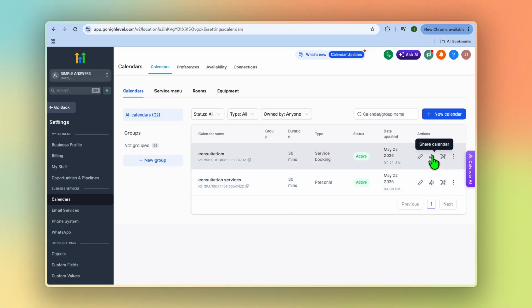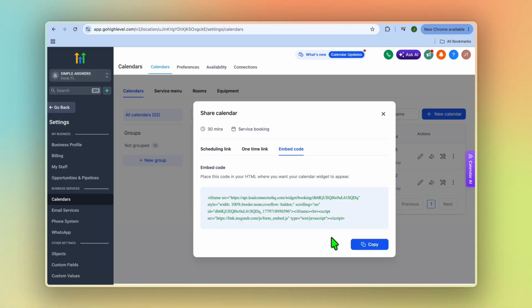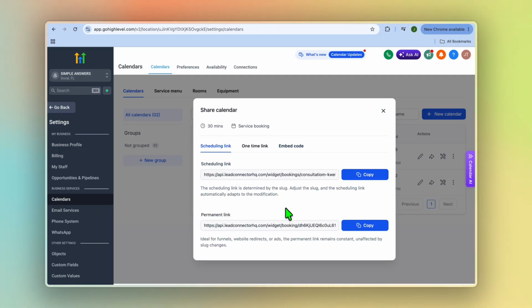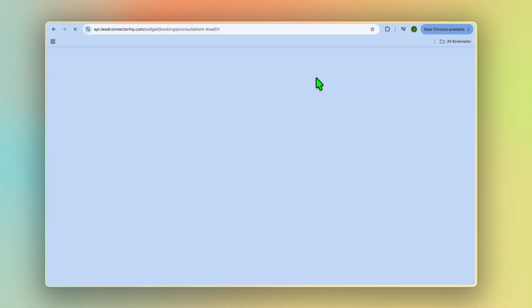To share the calendar, you'll tap on share calendar right here. You have different options that you can choose from. You can share the scheduling link by simply copying the link right here. If you would like to embed the code on your website, you can simply tap on embed code and you could copy the code right there. So let's say I were to copy this code and paste it here. You'll be able to see how the booking calendar looks.